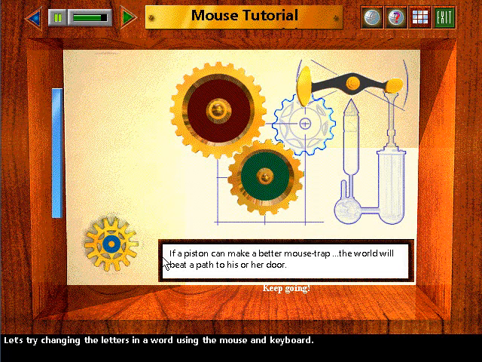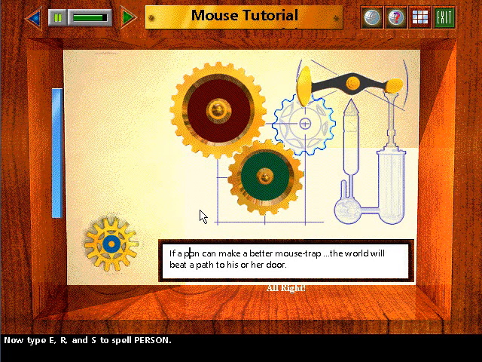Let's keep going. Let's try changing the letters in a word using the mouse and keyboard. Position the cursor before the O in piston and click the left mouse button. Then press and release the backspace key 3 times to delete the letters T, S, and I. Now type E, R, and S to spell person.